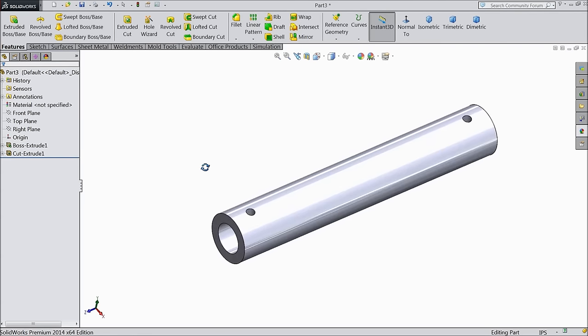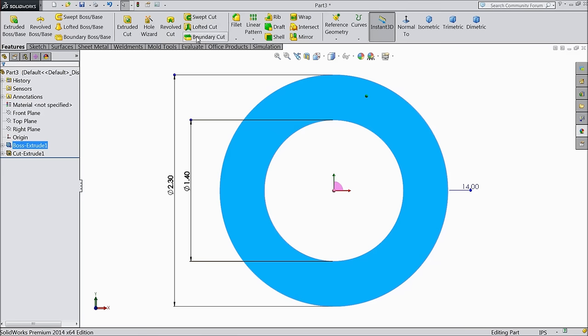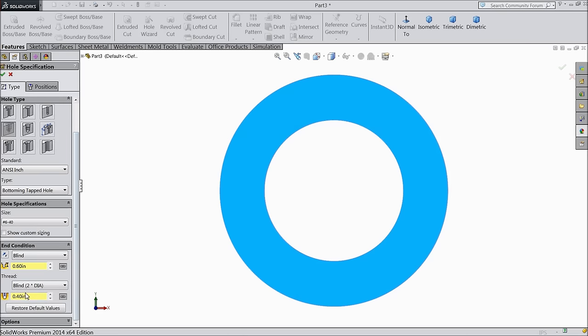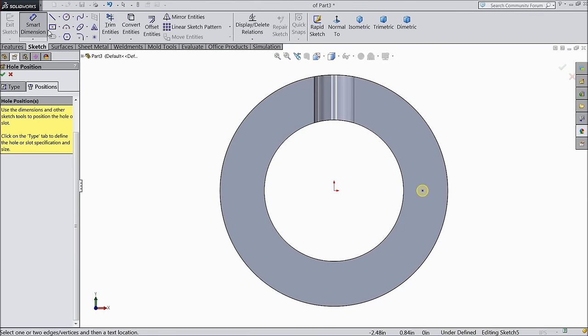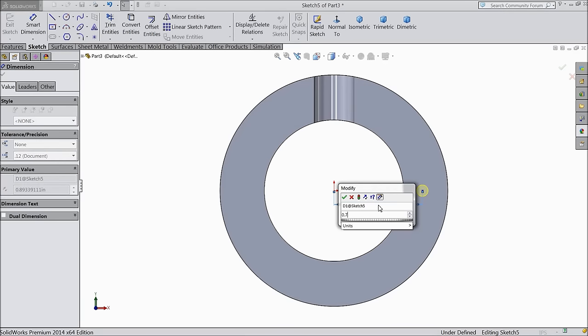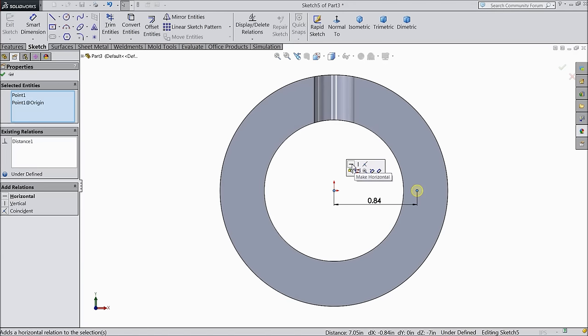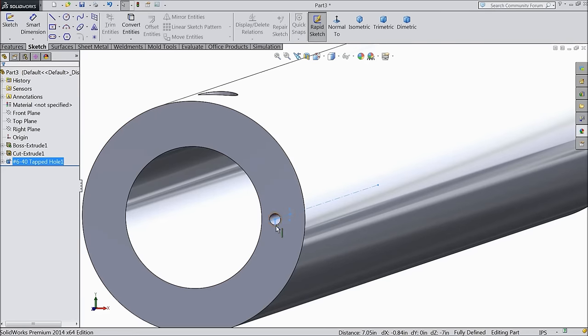Now see the holes created for the cylinder. Now select this face and choose hole wizard. Select tap, inch, and here select bottoming tapped hole, and select 6-40, blind height 0.6, 0.04 tapped thread depth. Now select position, place one here, escape, go to sketch and define the distance: 0.84 inch. Select the center point and origin point and make the relation horizontal. Okay, select OK. Now you can see the one tapped hole created.